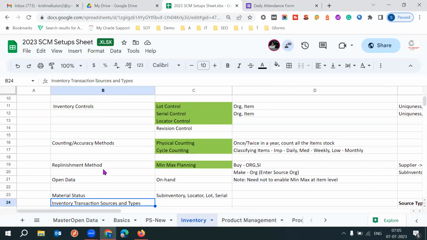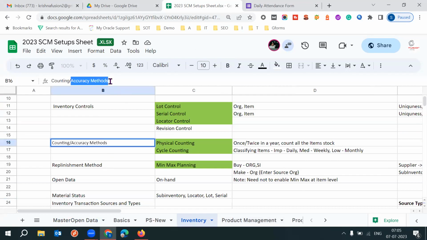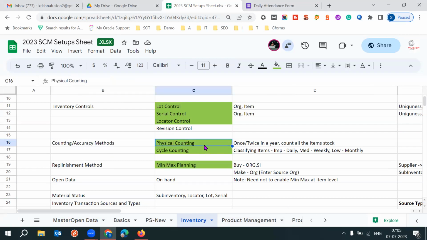Today we'll work on the counting methods, which are also called accuracy methods. These two methods are used to verify the physical quantity against the quantity available in the system. If there are any differences, that is, any discrepancies, we have to rectify those discrepancies.